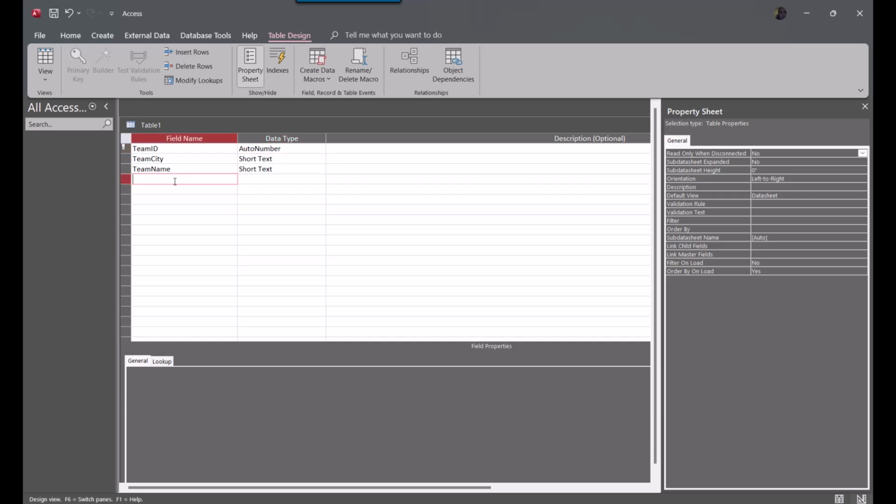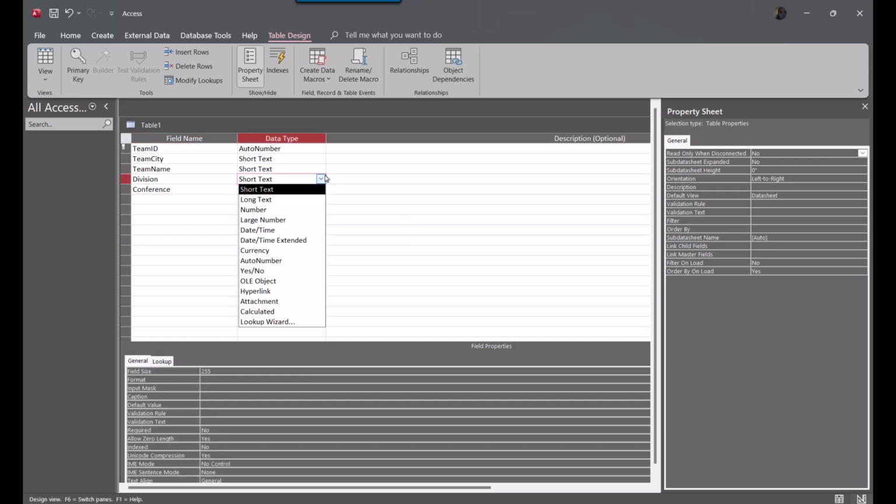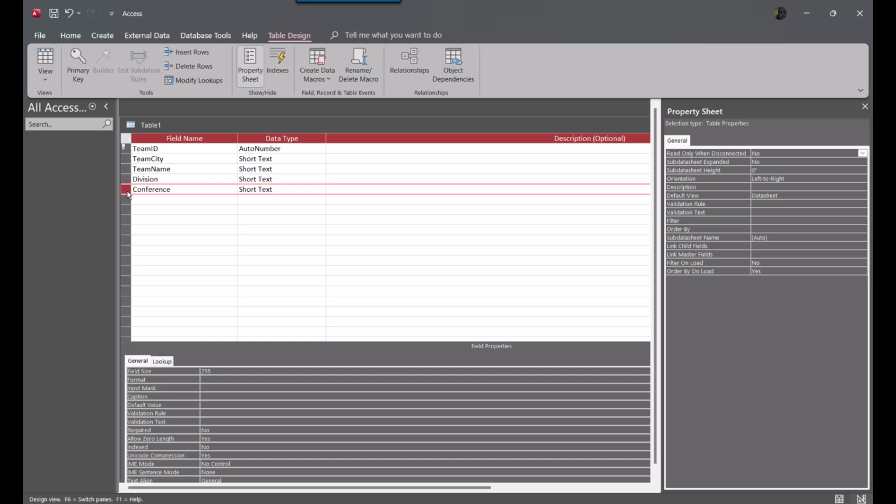Let's see, what other information might we need? Oh, division and conference. And we'll make those numbers because I intend to have a foreign key relationship. We're going to have a table of conferences and a table of divisions. Actually, now that I think of it, divisions are going to be tied to conference, so I don't really need to have a conference field, do I?